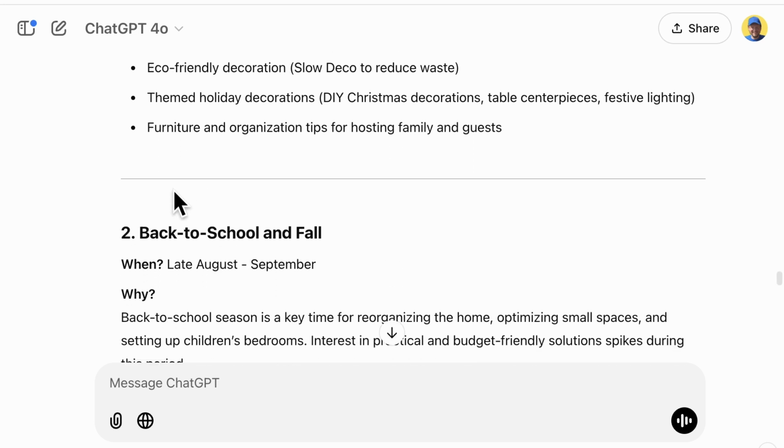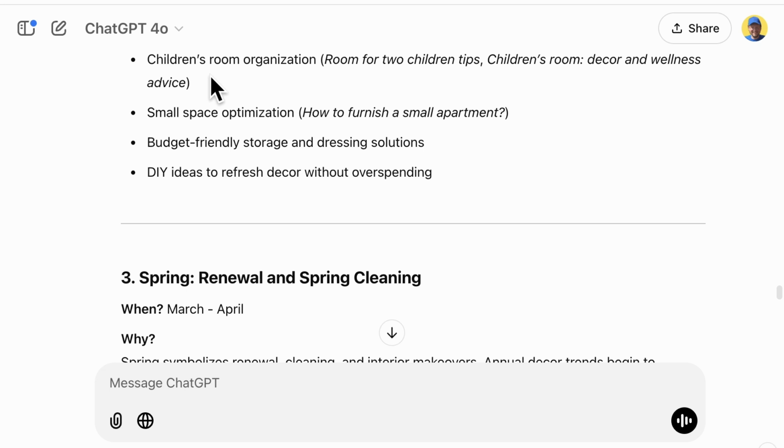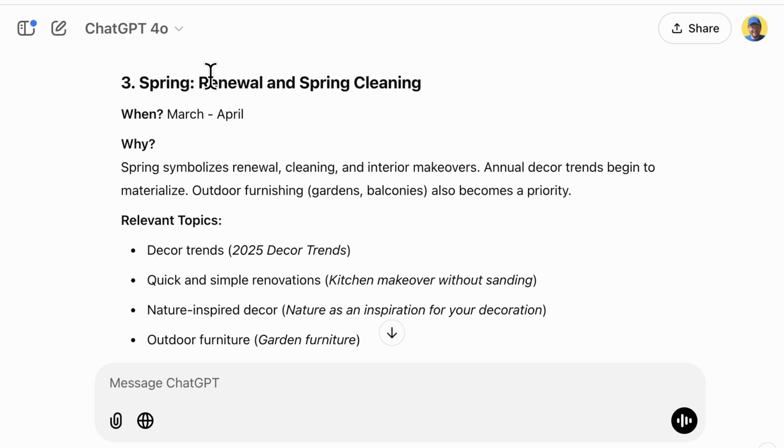Let's check a few more. Back to school and fall. Reorganizing home, optimizing small spaces. Of course, we want to do our schoolwork, right? So we have to have a good desk with all the supplies. Let's continue a little bit. Spring cleaning, good point. Maybe refreshing the outdoor furnishings. Oh yeah, makes a lot of sense.